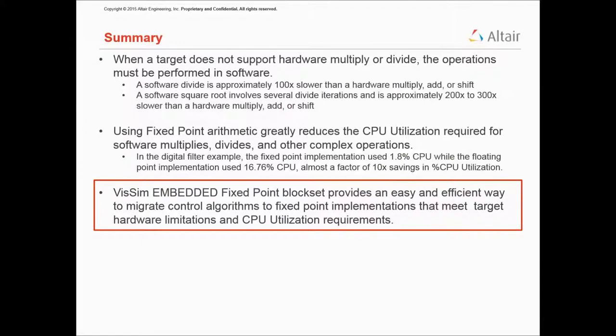So in summary, when a target does not support hardware multiply or divide, the operations must be performed in software. A software divide is approximately 100 times slower than a hardware multiply. Similarly, a software square root involving several divide operations is between 200 and 300 times slower than a hardware multiply.